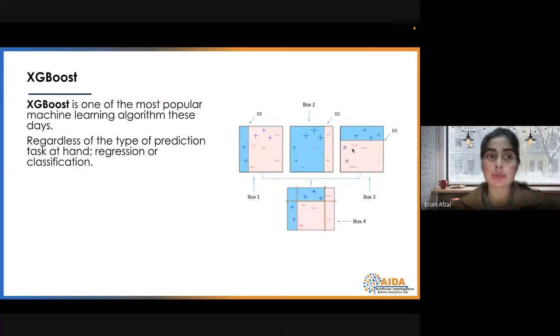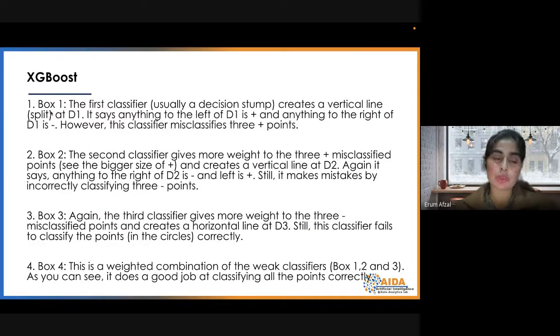Then we have XGBoost. XGBoost is the most popular machine learning algorithm, although most of the time it comes under deep learning, but I have included it over here because I found a good Kaggle code on that. Regardless of the type of prediction task at hand, either regression or classification, it works really well. So we have different boxes over here. We have box 1, box 2, box 3, and box 4. In the next slide I have explained how these boxes work.